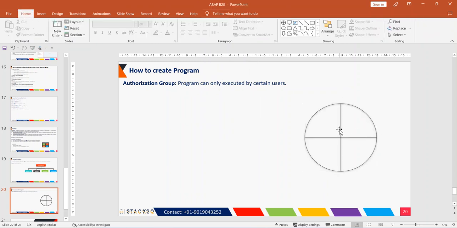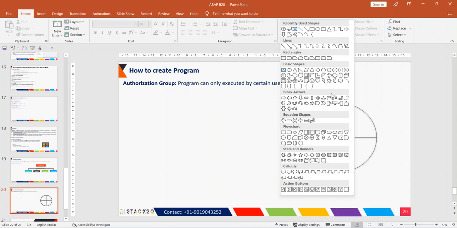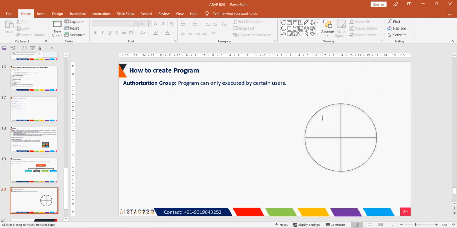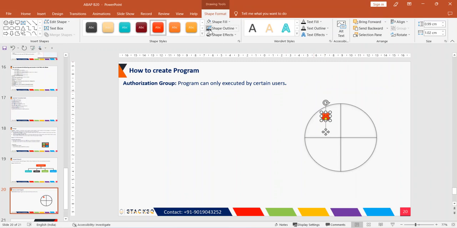Okay, so let's say you have different teams, maybe in different teams different people are working. Let's say here maybe the people who are related to SD, okay, SD team, right?